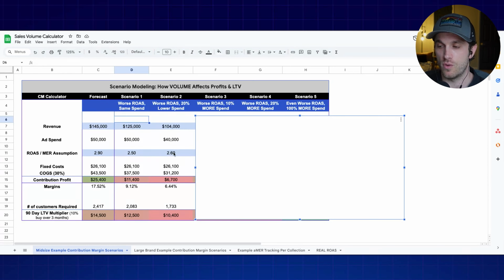And let's say ROAS even increases or MER increases to 2.6. But what happens? You even lose more profit overall. These are the exact same numbers. All we're changing is just the ad spend and the return. What happens? Performance even gets worse, and LTV over 90 days is slightly worse. But let's say, for example, you're one of the smart brands and you understand this game and you understand modeling like this. So let's say performance is even way worse than our forecast, but we say, okay, it's worse.